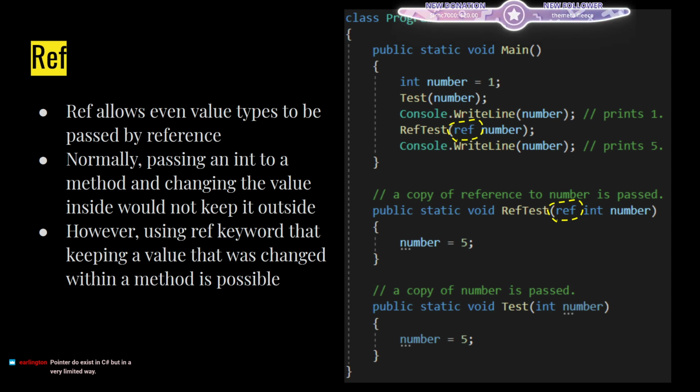So in this example, you see we have ref test method, and we pass int number by reference. And in the method, we say number is 5. So outside, the number 5 will persist. In the main function, we can see that initially our number was 1. And then for normal function, we said number is 5 in the test function. And it didn't change after we called writeLine, because when we passed the number for the first time, its value was copied over. And we changed a copy of a variable, so it didn't affect the original value.